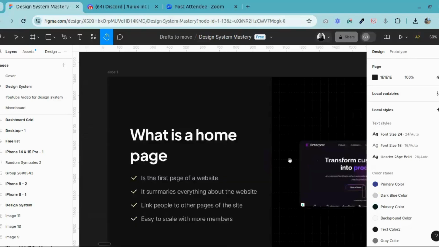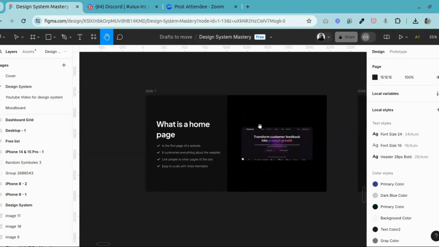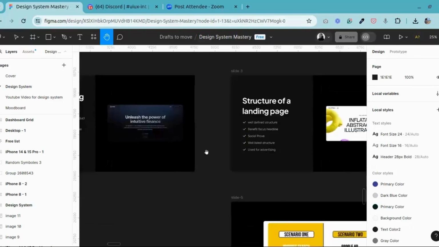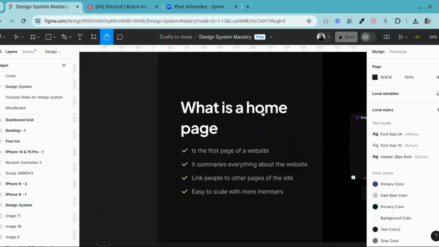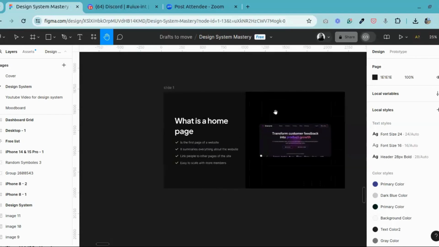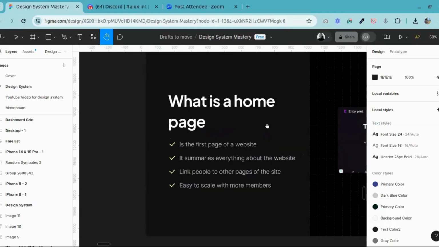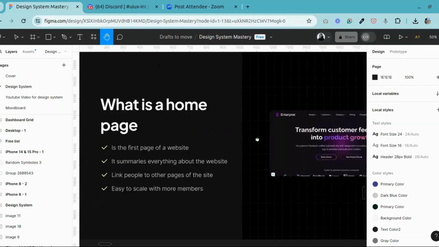So I want us to talk about the difference between homepage and landing page. We'll just talk a little bit about it, then we'll continue from here in our next class. It's important that you know this, so that whenever you have a job to design a home page and a landing page, you're going to know the difference. A home page is basically the first page that you see whenever you come to a website.